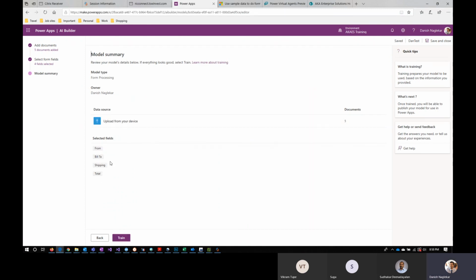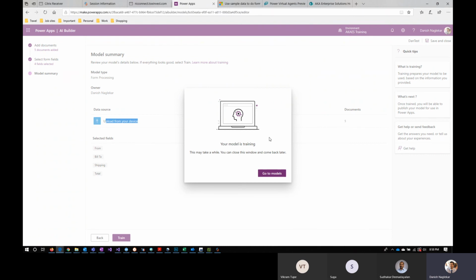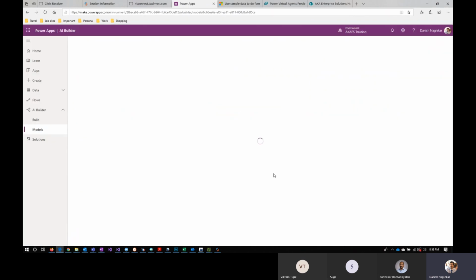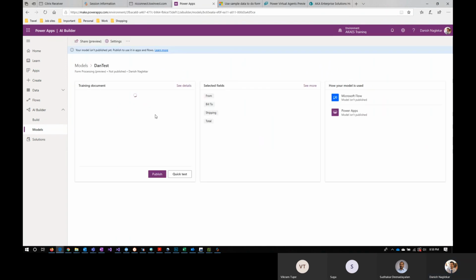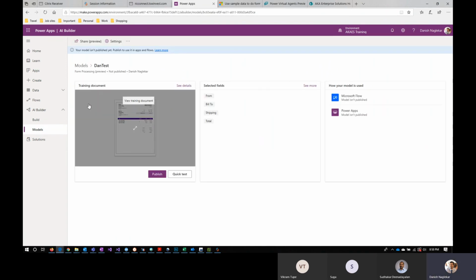And now here are your selected fields, right? And now you choose where you want to upload your data source. So you can select the device that you are going to upload from, but for now we are just going to train it. So this is where it's training. Now go to the details page. So it trained itself. These are the selected fields, and here is how you want your model to be used. You can use it in Power Apps. So that's what we are trying to do here, right?